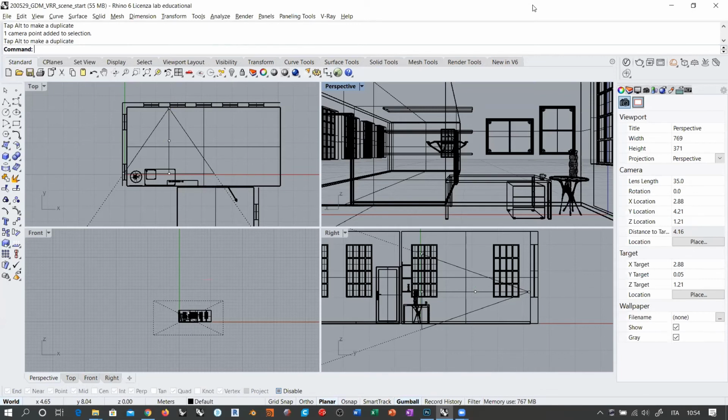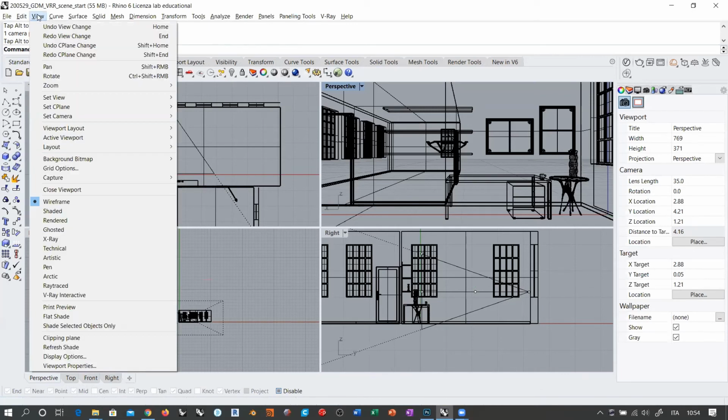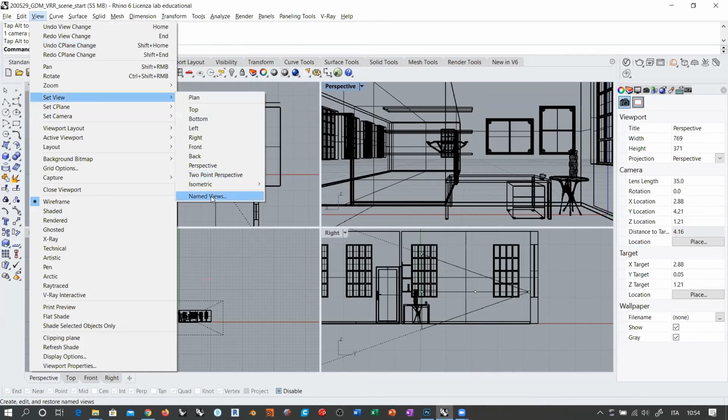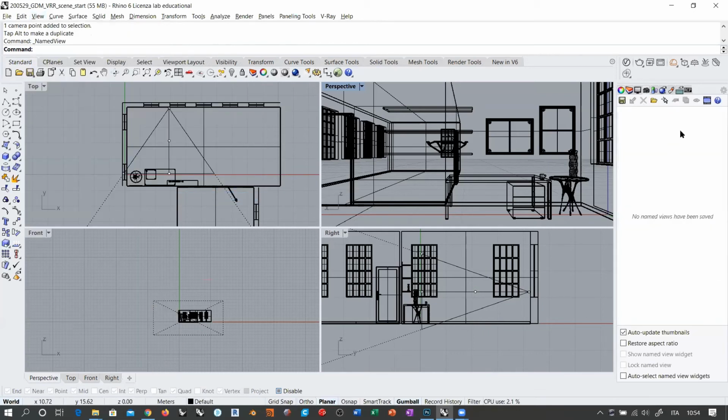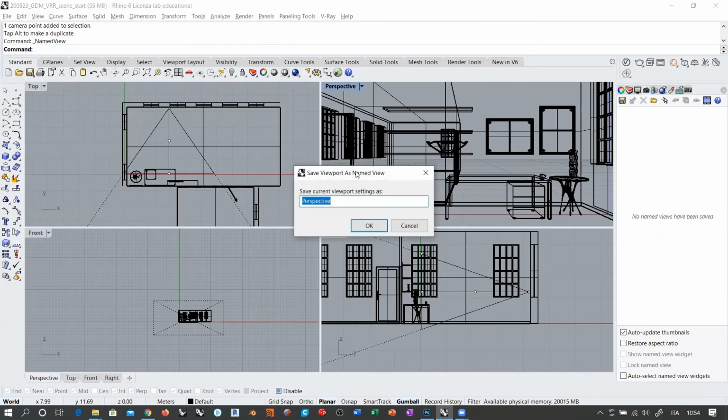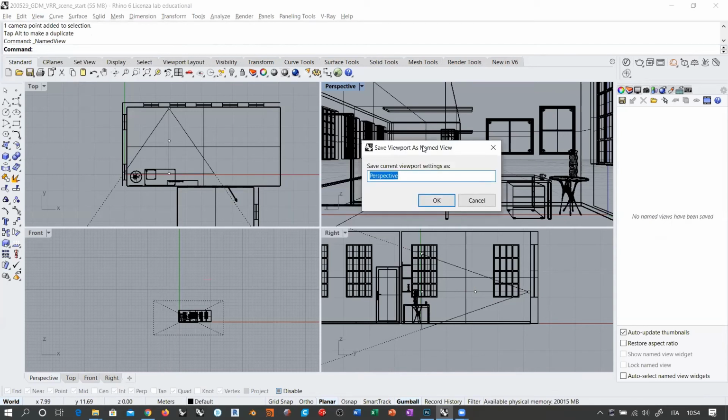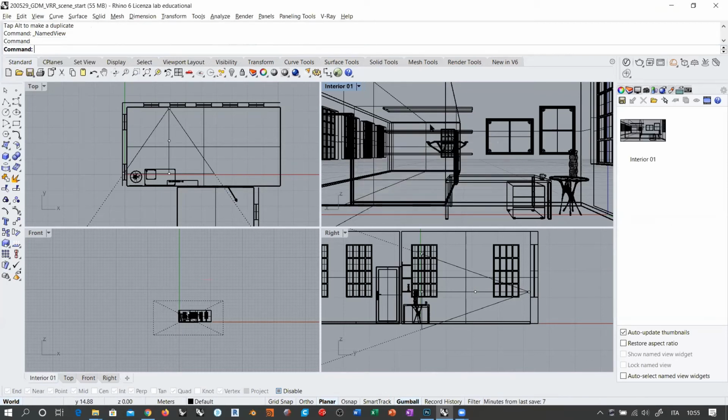Or if you please, you can go inside this View menu here, where you will also find Set View and Named Views, and it will bring you to this tab the same. So select the perspective viewport, which is basically representing the camera positioning results, and then hit the Save As button, and you are asked for a view name, which is basically the name of the camera. So this is going to be Interior 01, very representative. And so this is now saved.